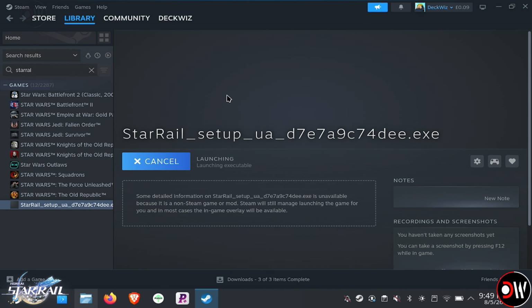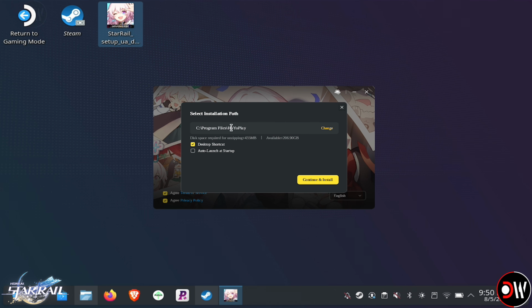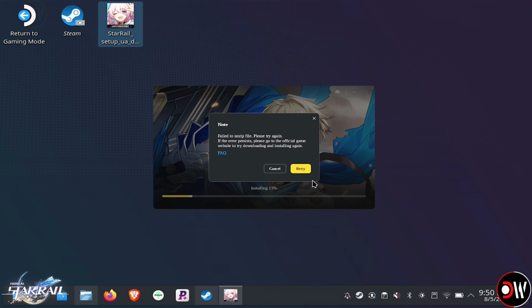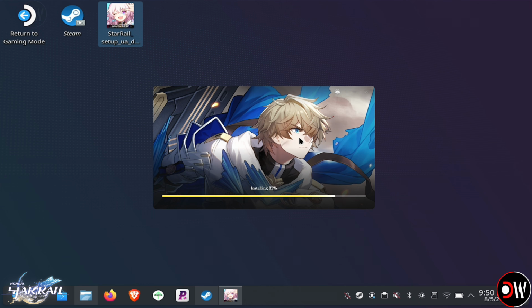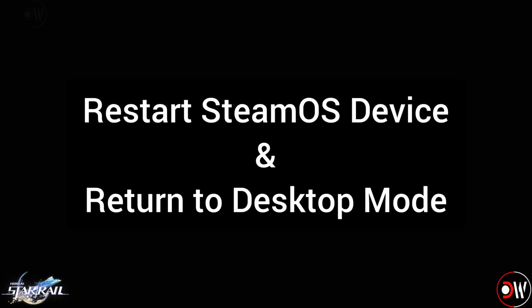If your mouse isn't working, hold the Steam button and this will activate the trackpad again. Accept the agreements, choose Quick Installation, choose Install, and if you get an error, like me, just press Retry and it should go through just fine. Now at the end of this, don't press Launch, and instead simply press X on the setup. Restart your SteamOS device completely and come back to desktop mode.